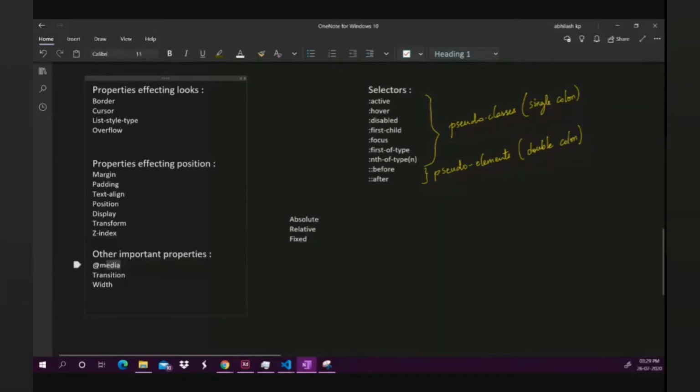At media is one of the higher level things, and it is called a media query. It is used to make your websites responsive. So if you have a mobile version, you will just put in the size of the screen, and depending on the size of the screen, the CSS property value pairs that are used change. It's basically like an if condition. It's like if screen size is this much, then use this CSS property.